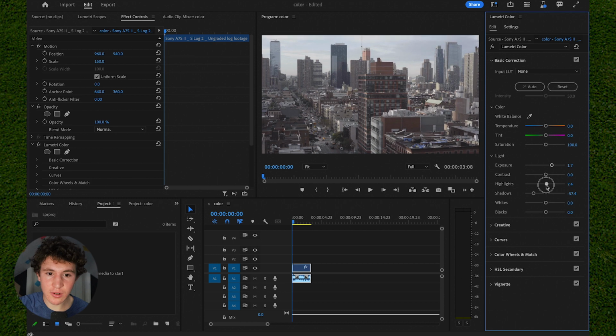As you can see, we can see a lot more of the definition in this video. And I'm also going to turn up the highlights a lot. It's basically the brightness, so it adds more light to this image overall, and I'll also turn up the contrast. Now as you can see, it already looks a lot better than before.